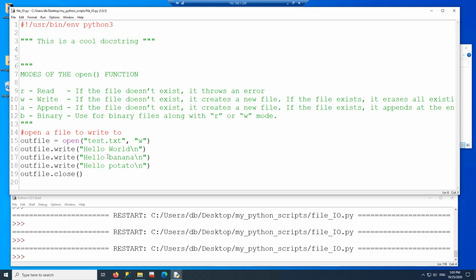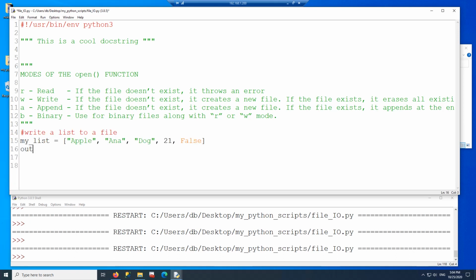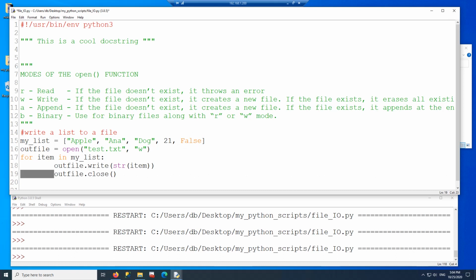Now, besides writing this, I can also write a list to the file. So to write a list to the file, I'm going to create a list with some strings, an integer, and then a boolean right here. The next step is to open the file. Then I'm going to have a for loop and then an outfile.write. Note that I'm converting everything to a string because when I write to a file, I must have a string. If I don't convert the item to a string, then when 21 comes into the file, it throws an error.